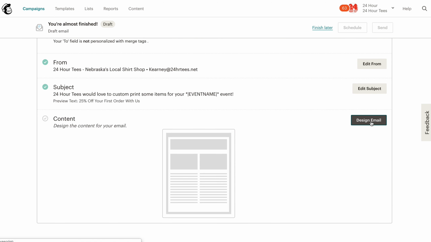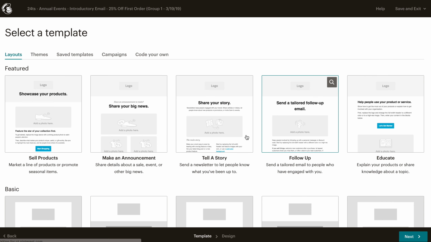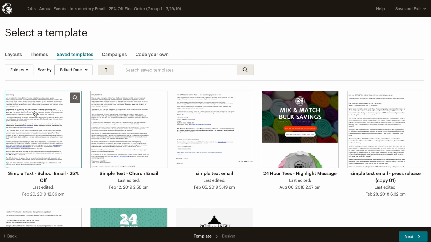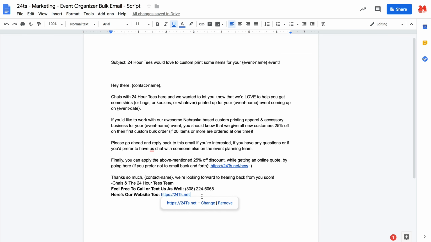So for the content, we go to design email. And for the design email, we're going to say saved templates. We have templates that are already saved. We like simple text for things like this because it looks the most like an actual email, even though it's in HTML. So here is the actual text. We have no header image, and so we're just going to take the text from our script right here.